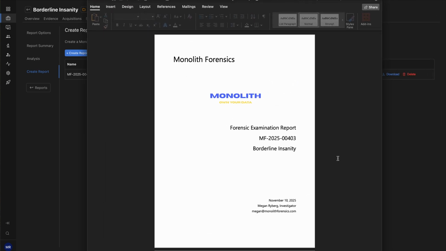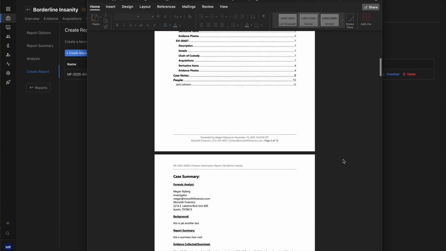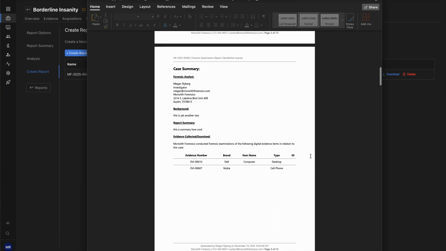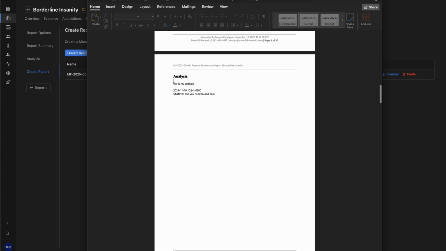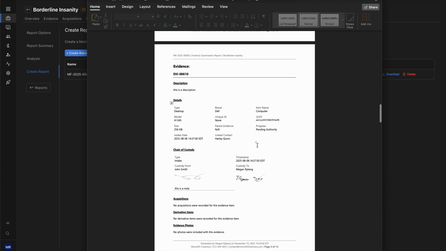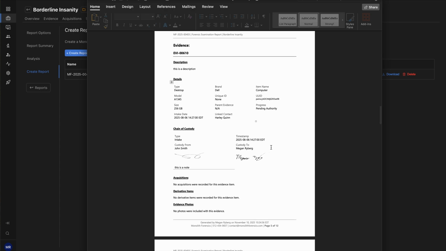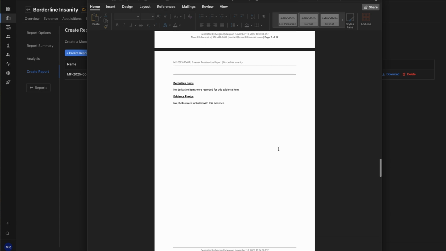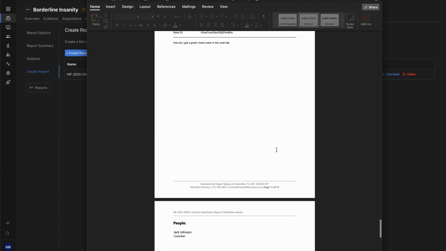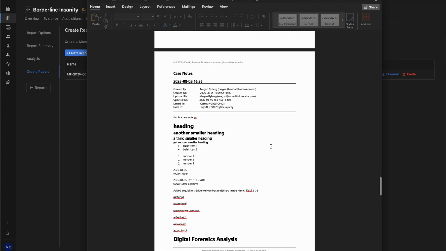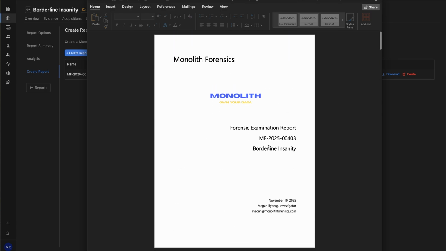So you can see this is the cover page that we generated, the table of contents, the summary information we added. You can see this is my report summary that I typed in the editor. Down here you can see a list of the evidence. Here is my analysis with my timestamps that I added. And then we have all of our evidence with chain of custody. And really everything that we asked it to include is now nicely laid out for us. It's a good head start for your report. And then any fine-tuning or tweaking you need to do, you can do that in this Word doc.